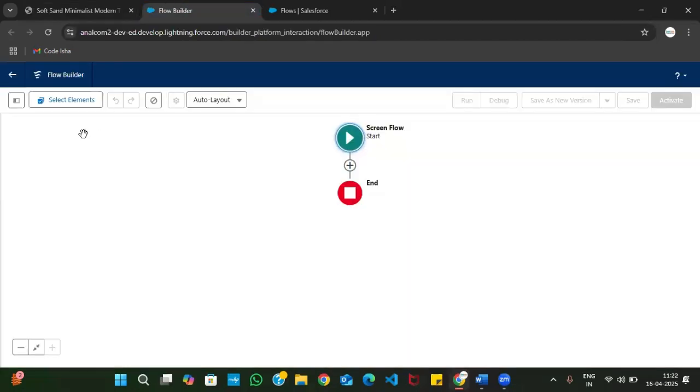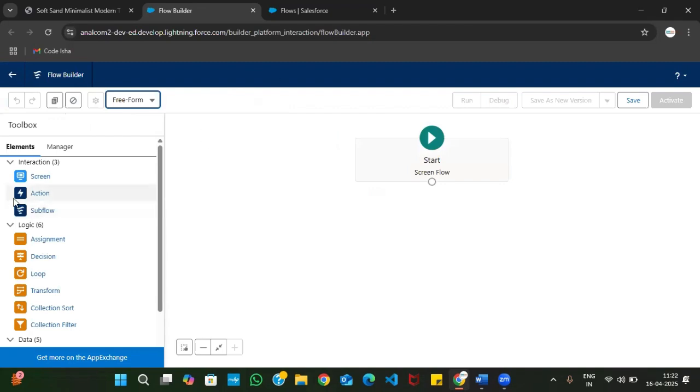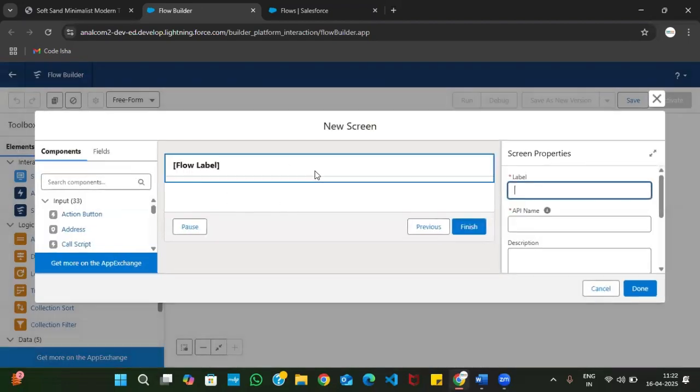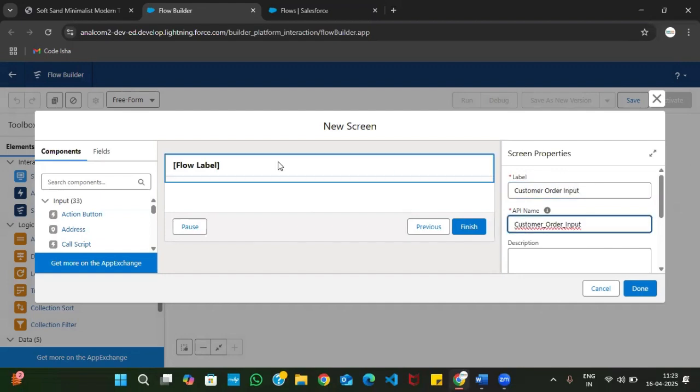See here the elements. We have the flow components and elements here. First of all, we need to drag the Screen onto our Flow Builder canvas. Just drag it and name it customer order input. That is our label.